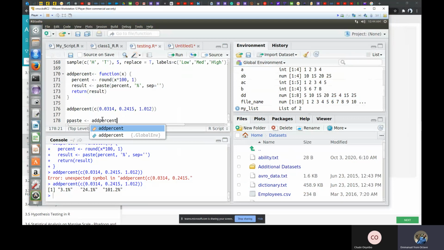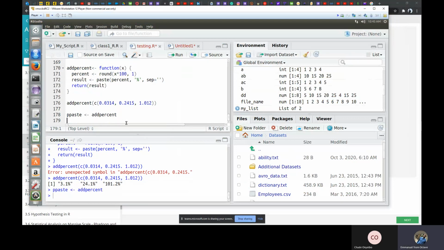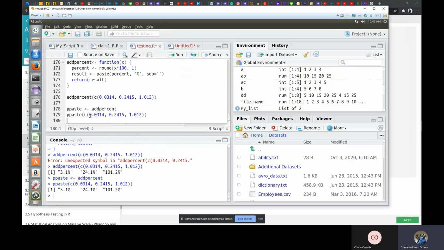So if I say p paste is equal to add percent, it means that what add percent is now doing, p paste will now be able to do it. So if I want to do the same, I say p paste into, I want it to operate on this vector. So I just put it inside here, then I run. You can see that p paste did exactly what add percent just did.